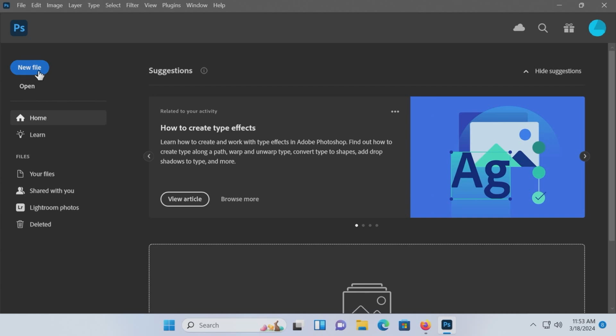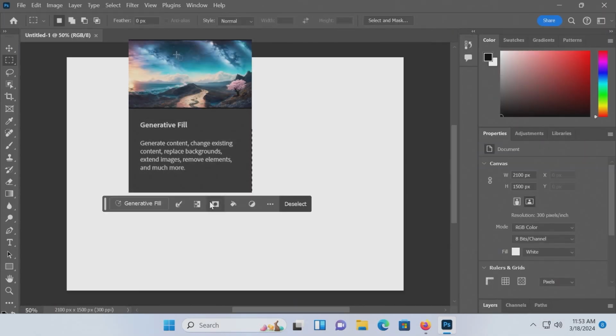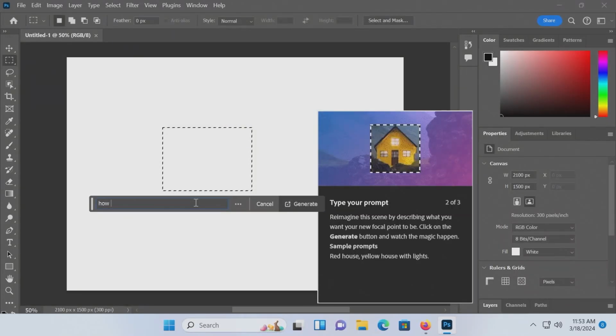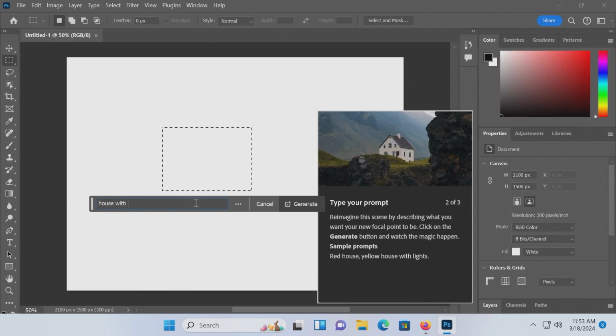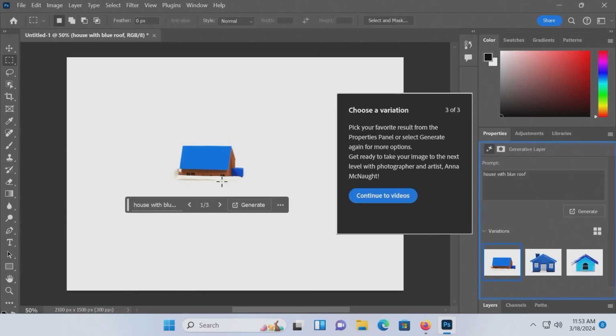And in my case, I could create, select, generative fill, house with blue roof. Oh, and there you go.